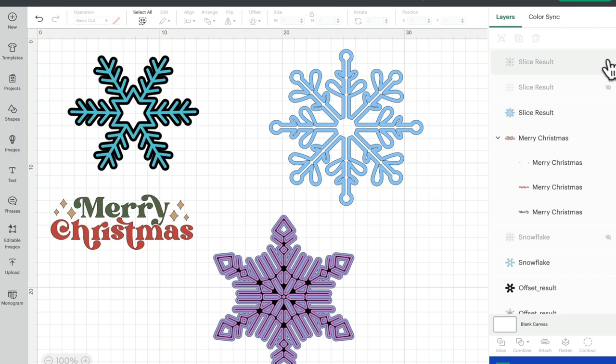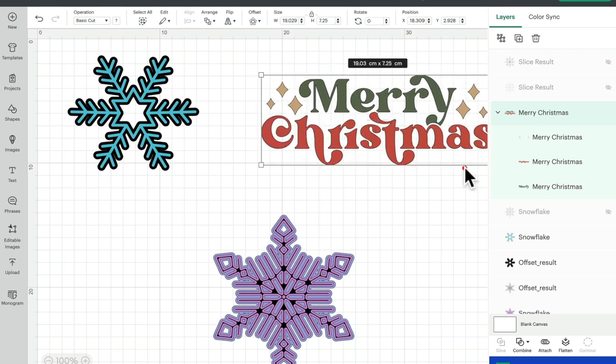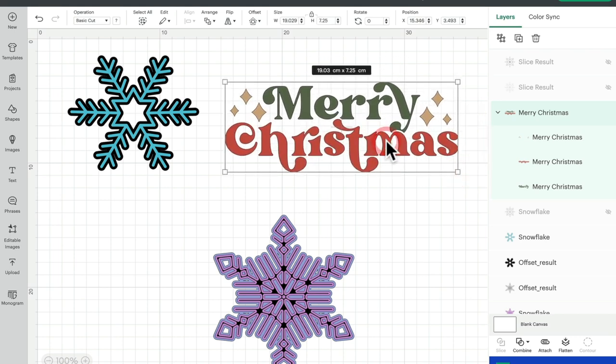So offset is great because it allows you to create extra layers, but then of course you can slice and you could weld and you could combine and do all those wonderful things with those extra layers to create something new and different. You can also do offset with layers, and you can decide whether you want to do individual layers or the whole item.